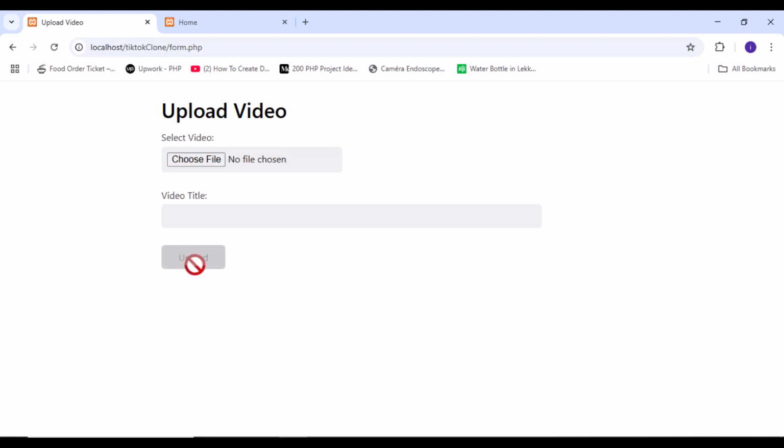As I hover over the button with my mouse, you find out that there is this red stop sign. So that button is literally disabled. In order to enable it, I have to fill these two fields first.